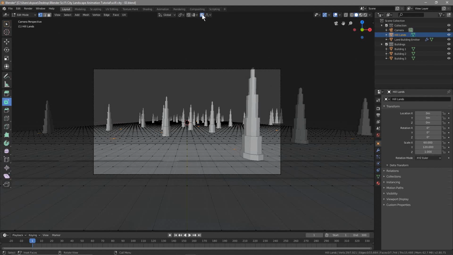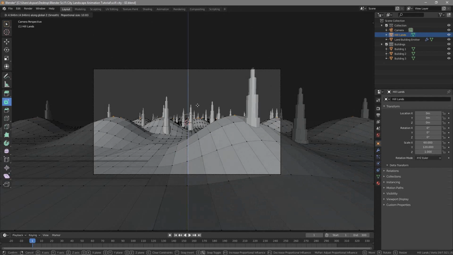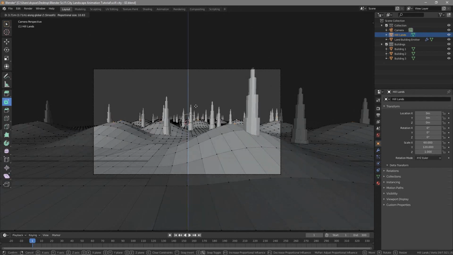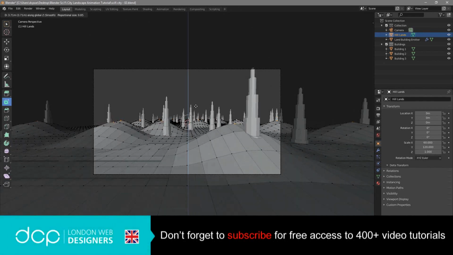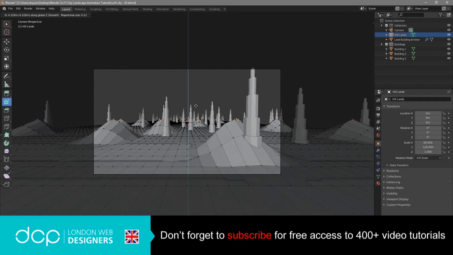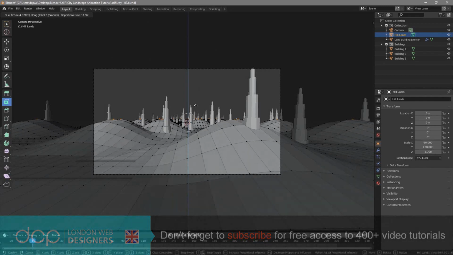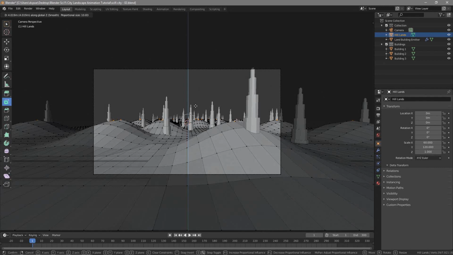Make sure that proportional editing is turned on here, and make sure smooth is set here. Then we can press G to grab and then Z, and we can grow up our hills here. Look, we can make them taller. And you can use your mouse wheel to rotate them, so you can have them like ridges here. I want them to be something like this. So some of the buildings will be buried in these hills.